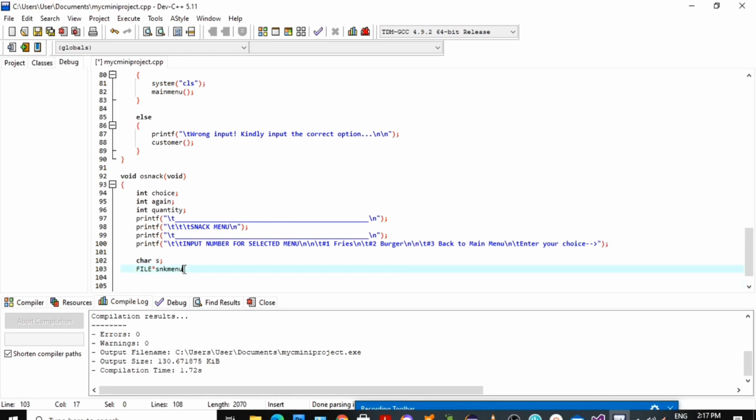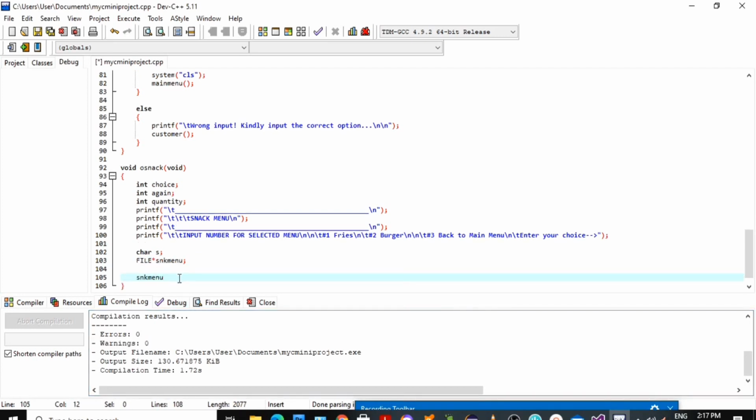And I have here snack menu, a pointer of type FILE, with the assigned file handling operation fopen. This fopen is intended for opening the file menu.txt as what I have right here. And the next parameter is the mode "rt", meaning to read the file in text mode.